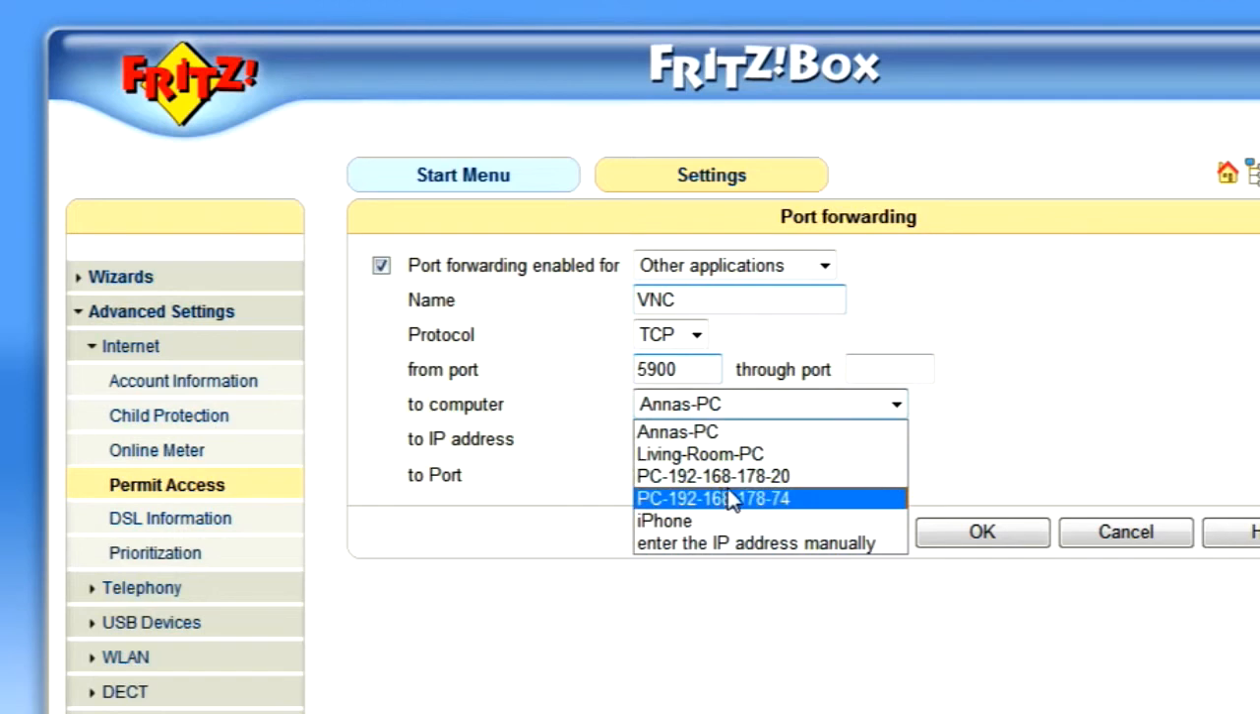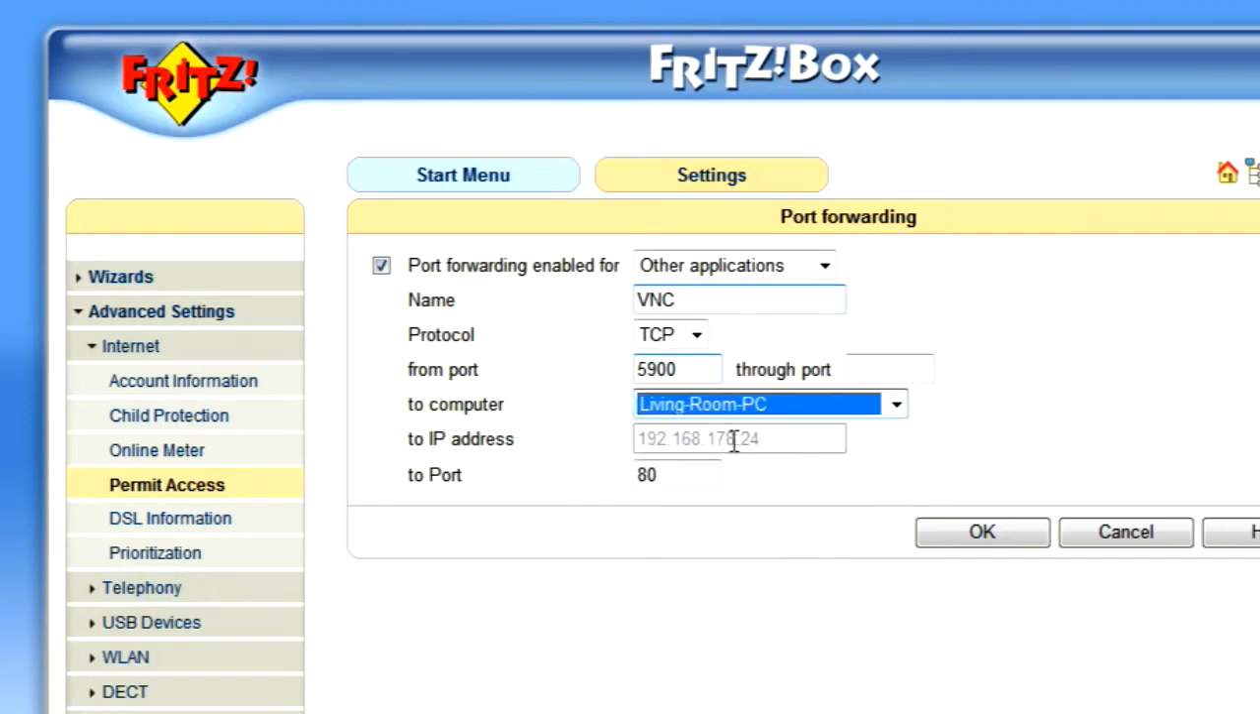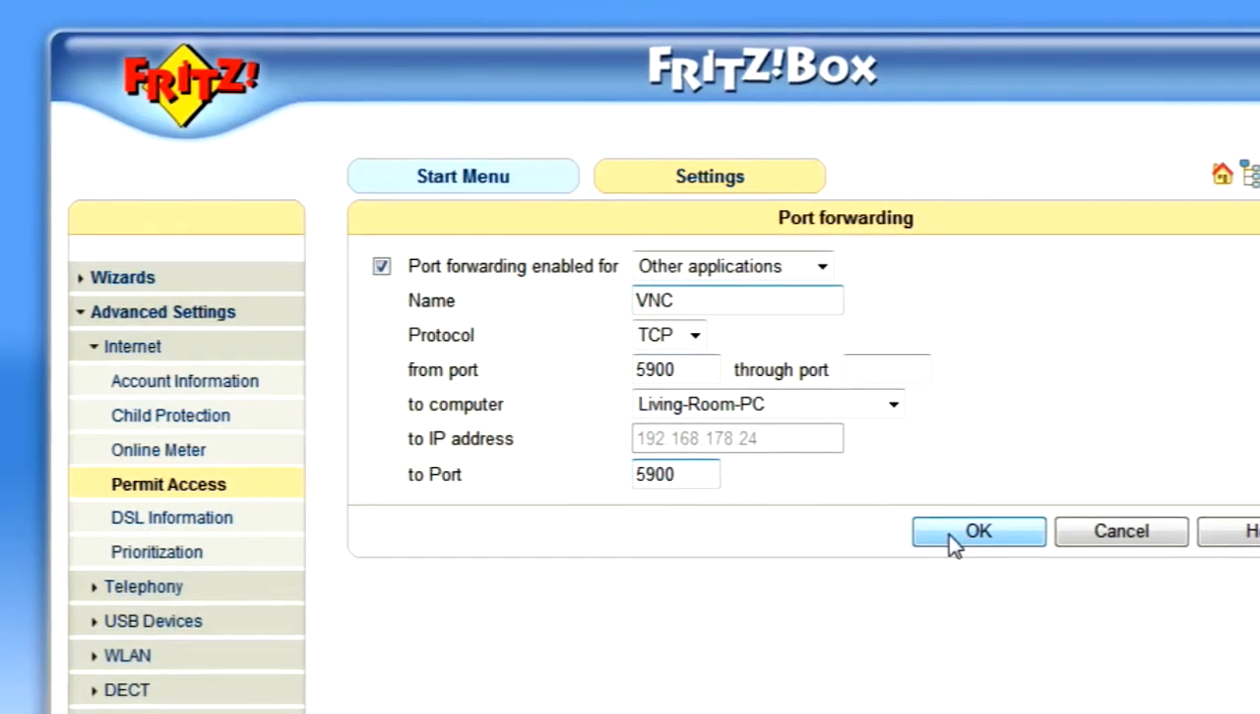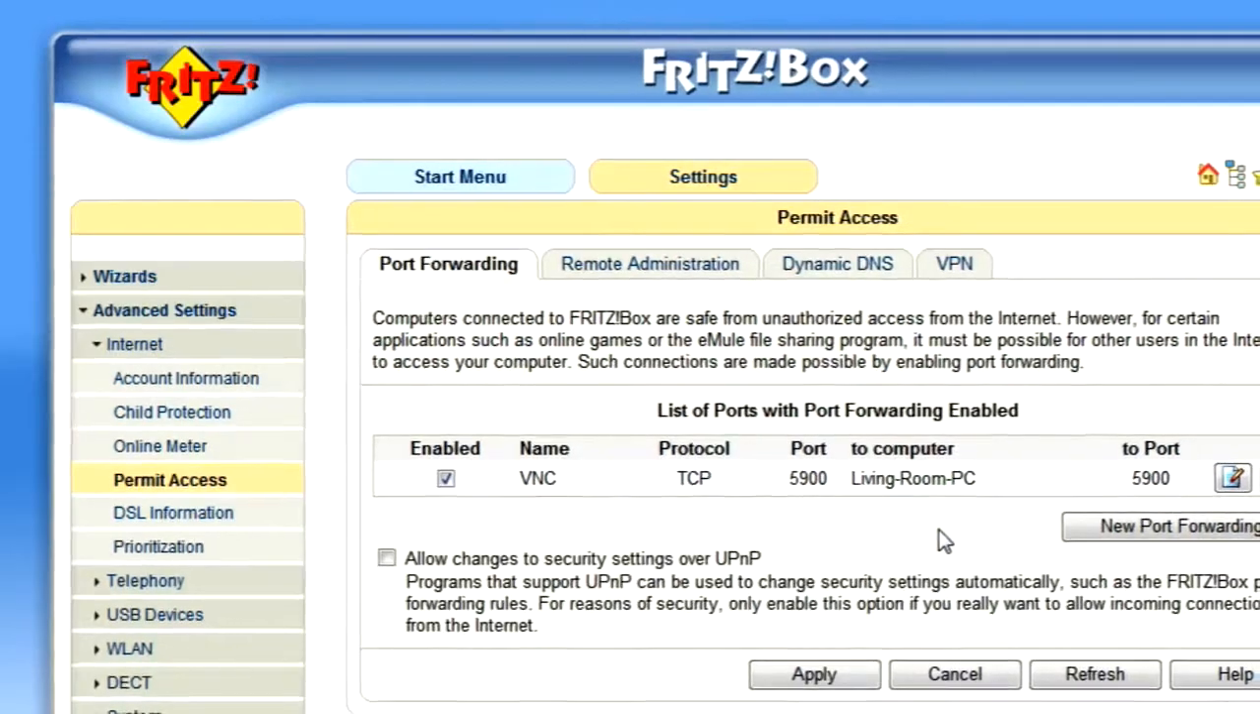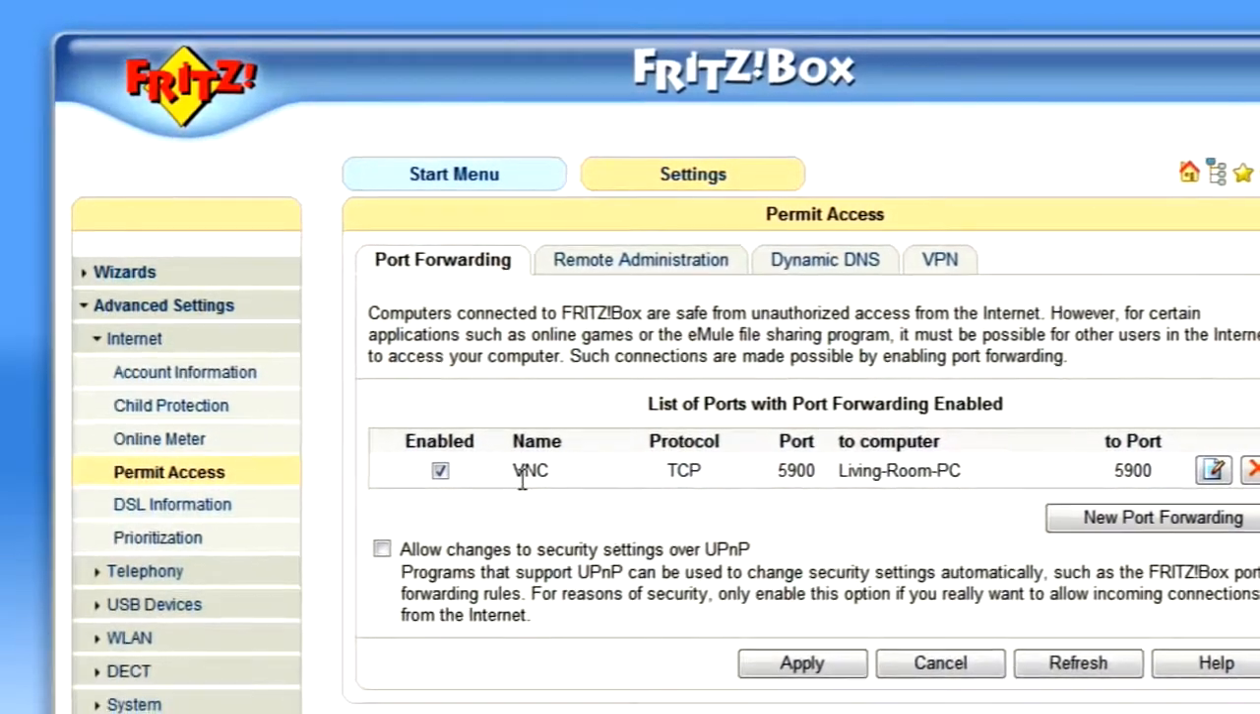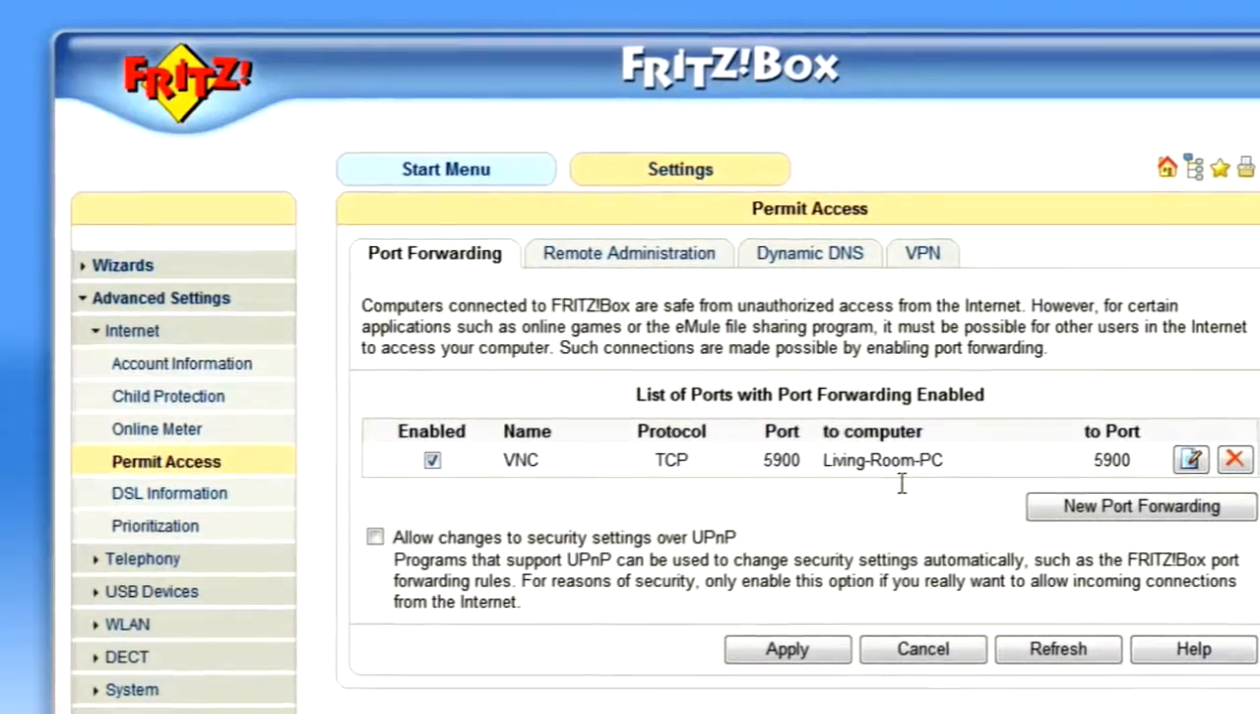Here, you can select the computer in your network to forward the port to. In general, the to port is the same as the from port, so here you can type in the same port number 5900 as above. Just click Apply to make the remote desktop application available to the computer you selected.